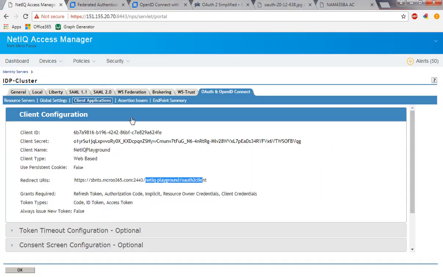So let's go back into the configuration. Once you've done that, you save it out, and hopefully we'll be able to go and take a look at the application. Another field in here is the endpoint summary.